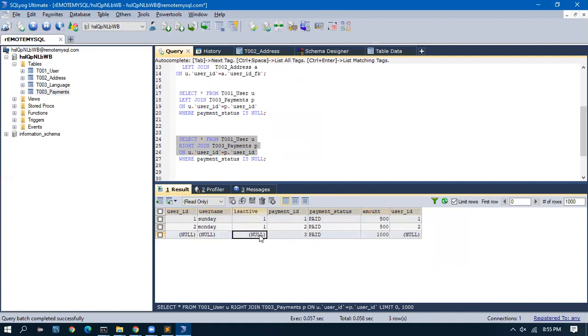So we'll generate this report and we'll give it to him. Okay, I have 3 records who have done the payment. Of these 3, 2 have a username. He will ask, don't give me the records which have a username.